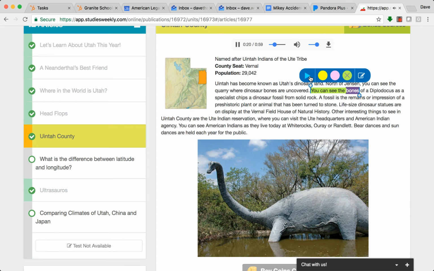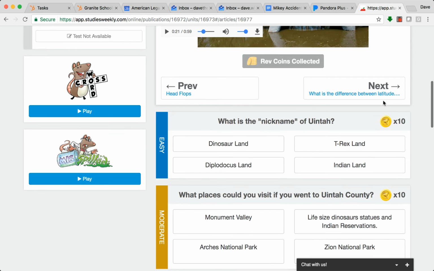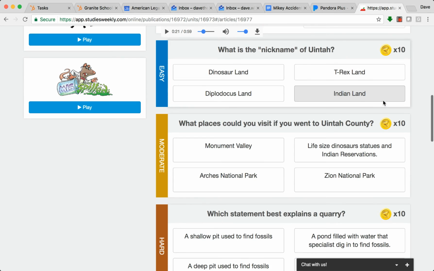You can see the bones. There's a play button. So if they want to just hear a specific phrase, you highlight it and click the play button, and it'll just say that specific phrase. Pretty awesome. Now, the other thing you'll notice down here is we have these little leveled questions.